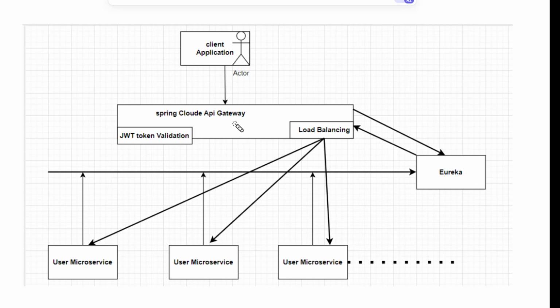After that, once the Spring Cloud API Gateway makes a request to the Eureka server, it will return all the available instances of our user microservice. So it has load balancing capacity. Whichever user service is available, it will redirect the request to that particular user microservice. And one more thing, it will validate the JWT token. If the JWT token is valid, then only the request will pass. Otherwise, the request will not pass. So like this, we will configure it in our system.